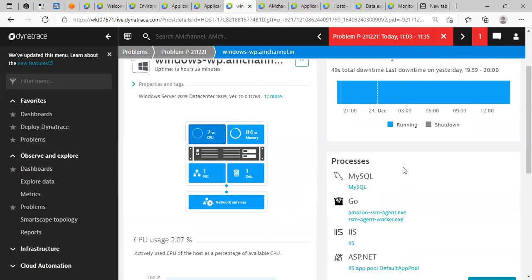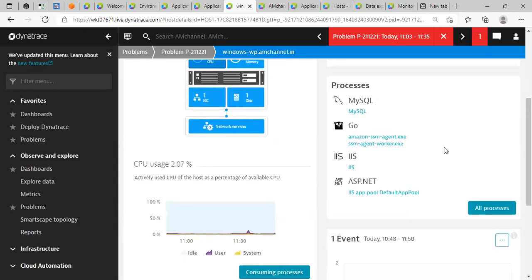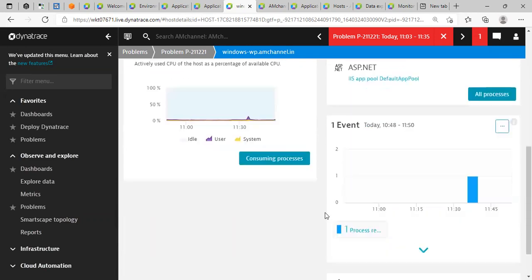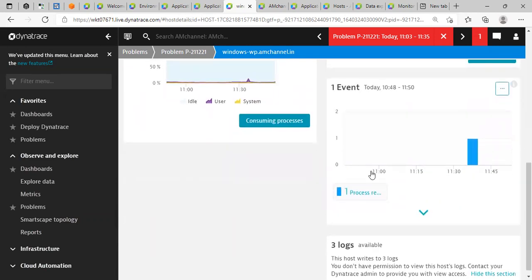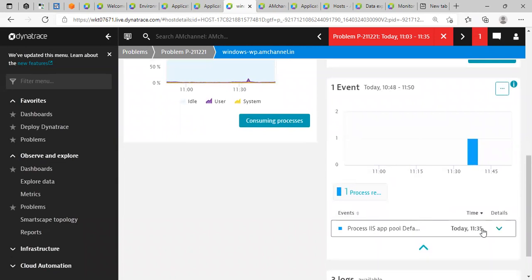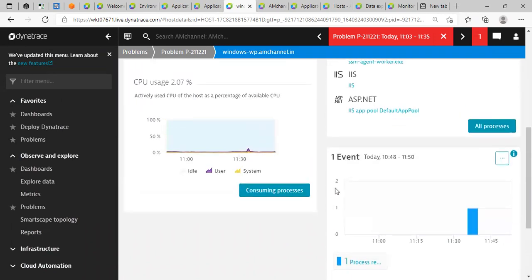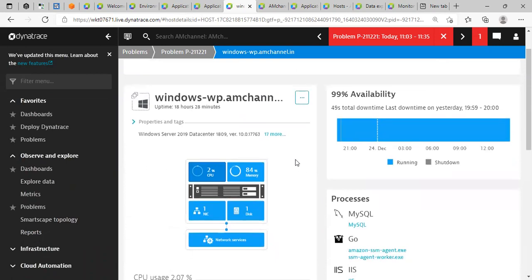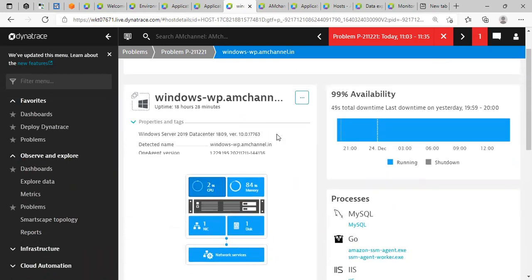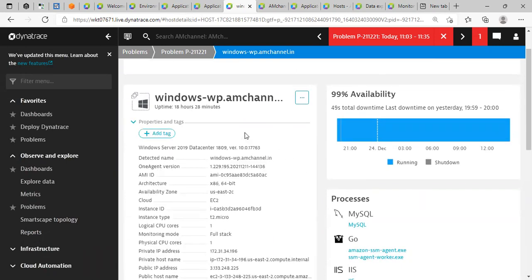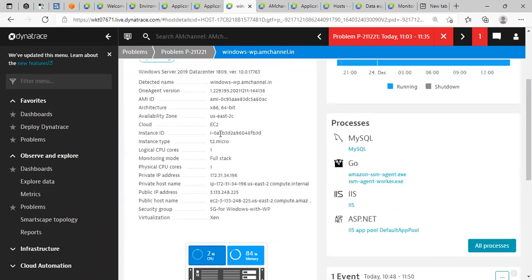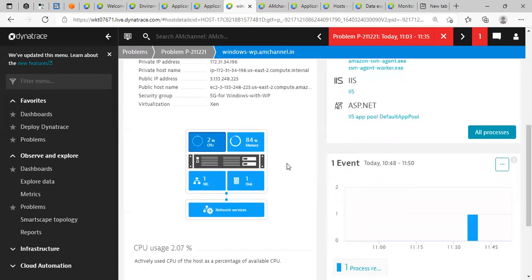In this section, I can see the processes on this host. Here it is showing one event, process restart, application pool full. Also, I can get more details about this host from this drop down section. These are the details.